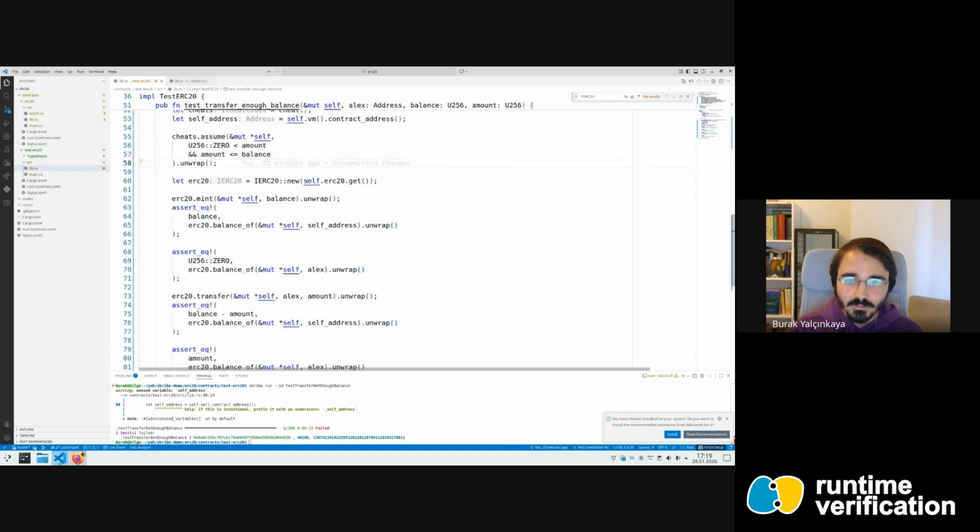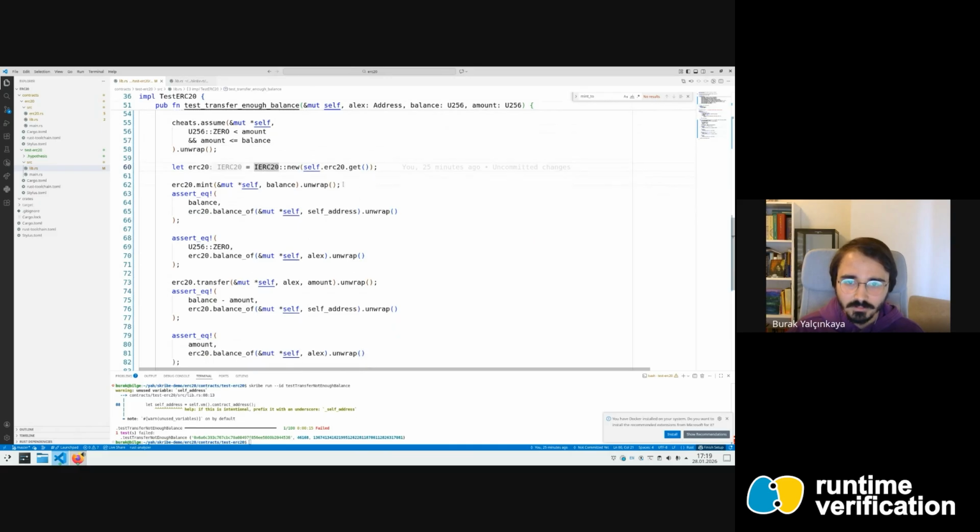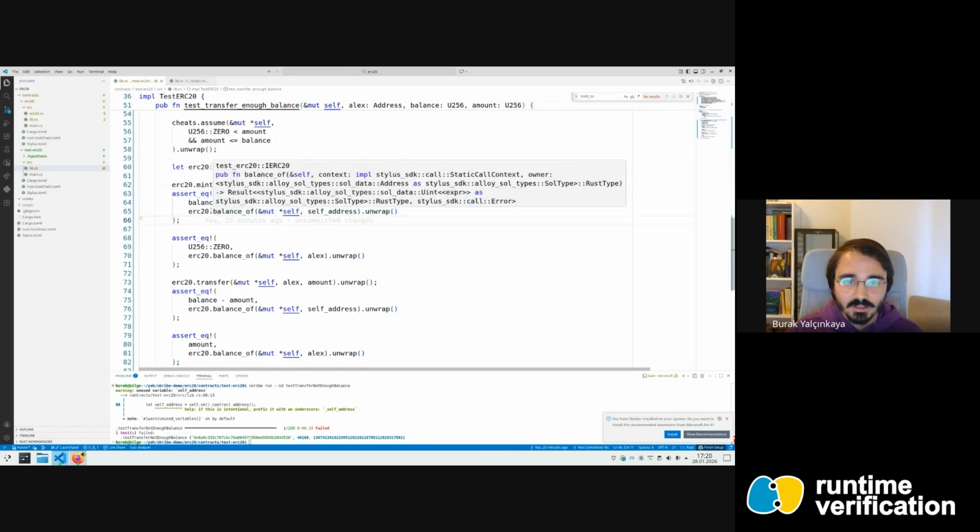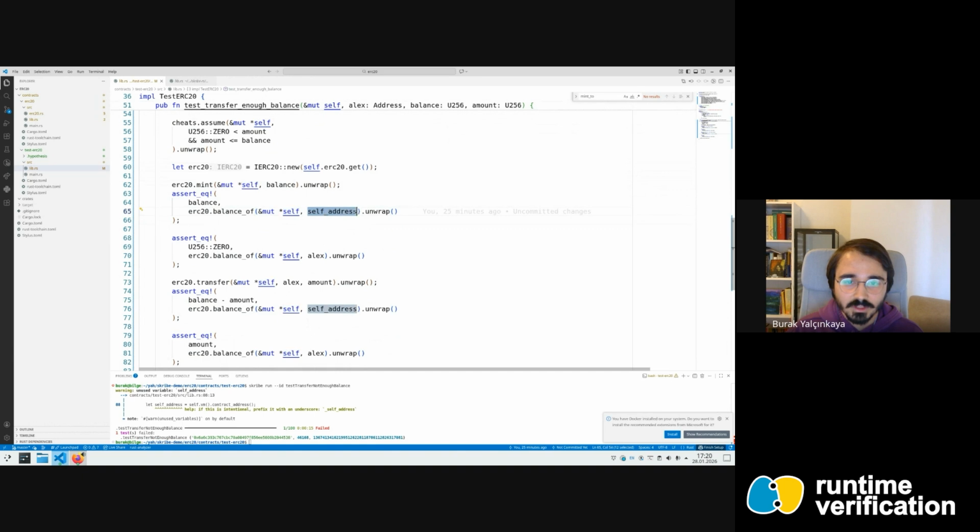So from the storage, we read the address of the ERC20 contract, and then we create the interface. This will allow us to type safely call this contract. And then we mint the initial balance for the test contract. The test contract will be the sending account. And then here we have an assertion. We ask the balance of this contract, and we assert that it should be equal to the balance.